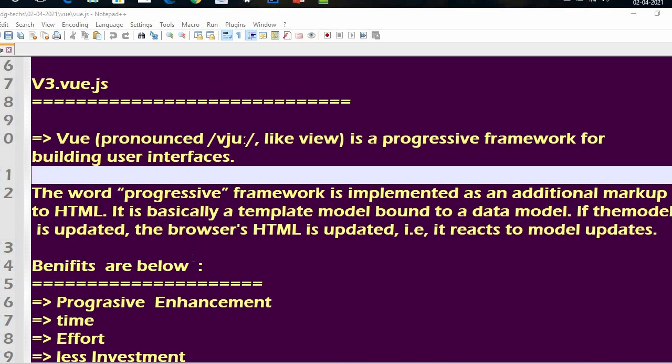So Vue.js is a progressive framework for building user interfaces. That means if you want to develop any web application, we will implement a lot of templates and perform operations among the templates. In the same way, with Vue.js, we will perform all the operations on the template by getting all the data with the help of the selectors. The word progressive framework means it is implemented as an additional markup to HTML. Whenever you perform any operation with Vue.js, it will create an additional markup on the template and perform the operations.